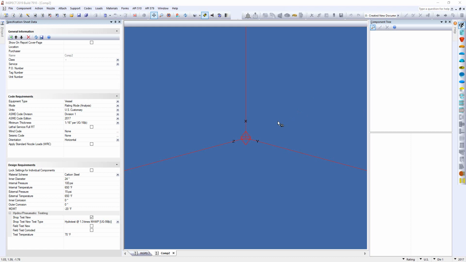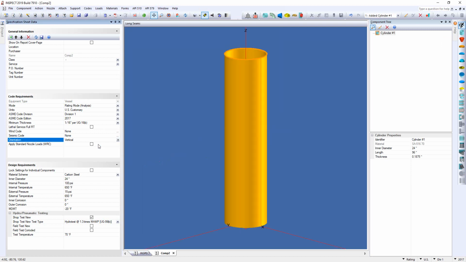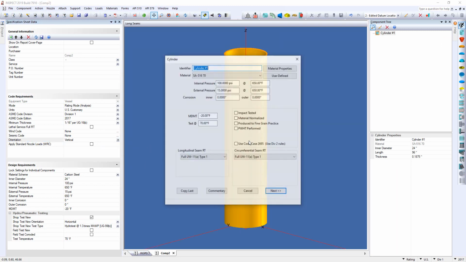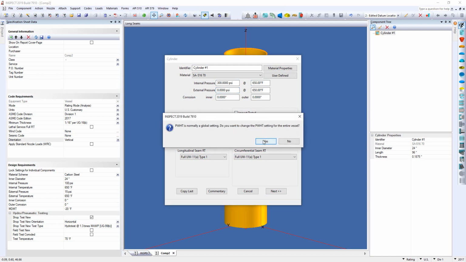To begin to analyze a crack, we first need the component that the crack is located on. So in our case, we're just going to take a simple cylinder just to show you this feature. So I'll simply select Cylinder on the right here, and I'll just change some orientations, like so, and I'll right-click on it and make some edits to it. So we're going to assume it's a 516 grade 70 material, and it's been designed to 300 PSI at 650 with no external pressure on it. And we'll assume that the vessel was post-weld heat treated as well.